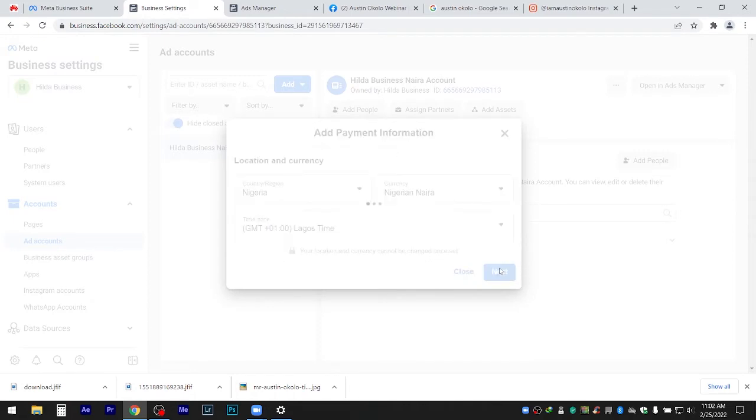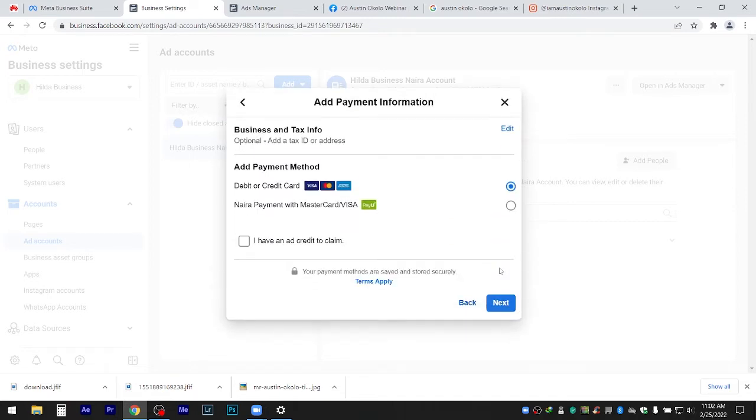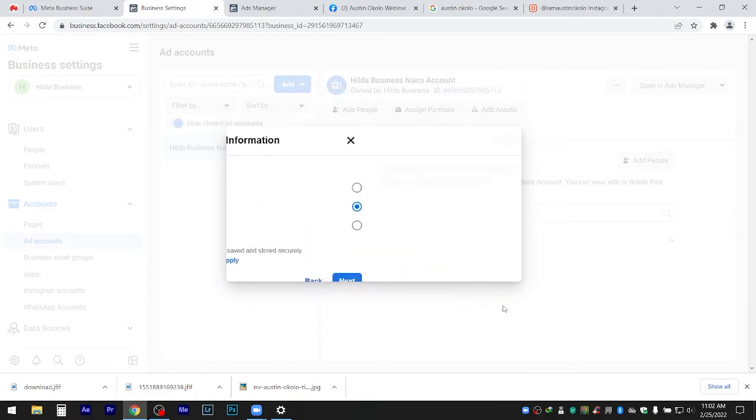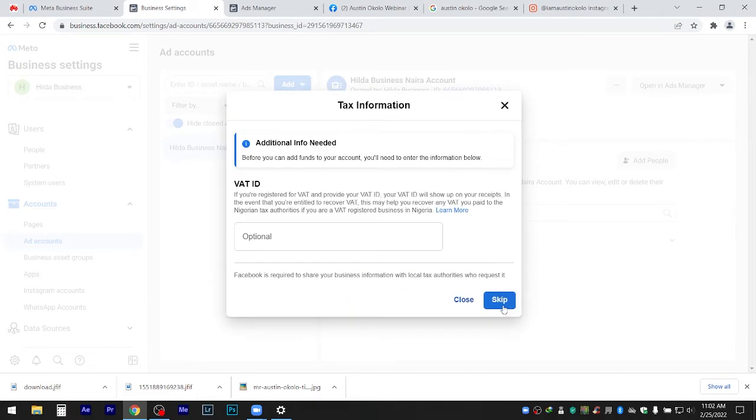Normally, Nigeria Naira, they are trying to tell me, okay, I'm in Nigeria, country Nigeria, currency is Naira. So they're going to pop this up for me. So I can add Naira. Go next. I don't have any ad credits, so I can just go next. I just want to show you this, now that I'm going to add my account. They say optional, so I'm going to skip.